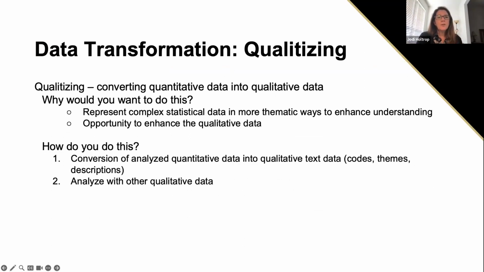So you convert quantitative data into qualitative text data. Essentially what you're doing is taking the quantitative results you have, and then you're describing them in more of a thematic way so that you can put them together with other qualitative data or just use them that way.